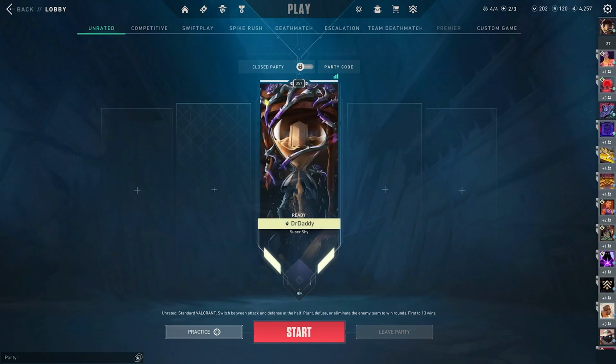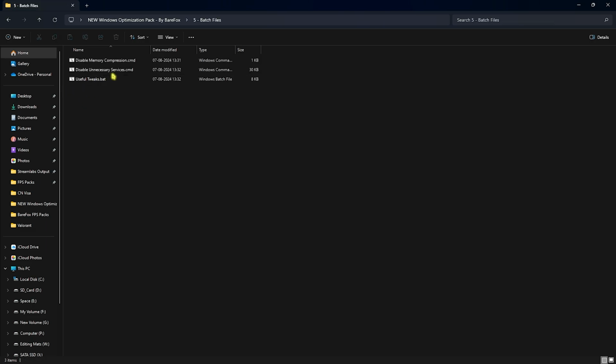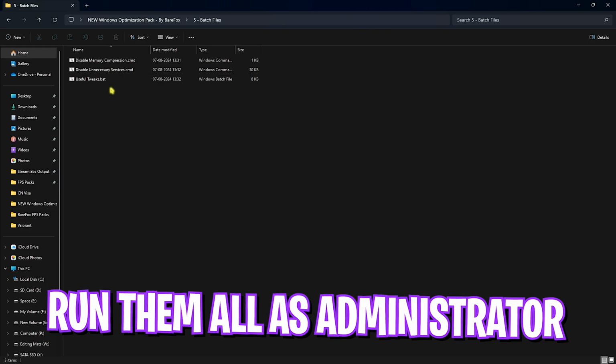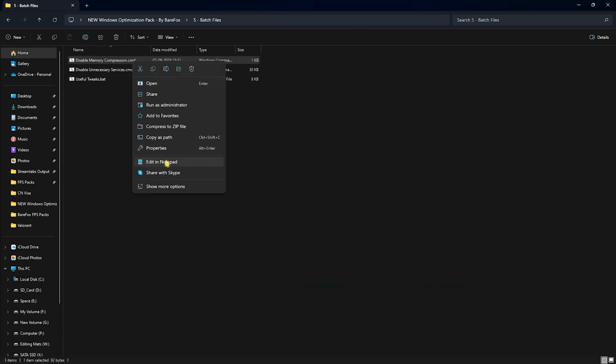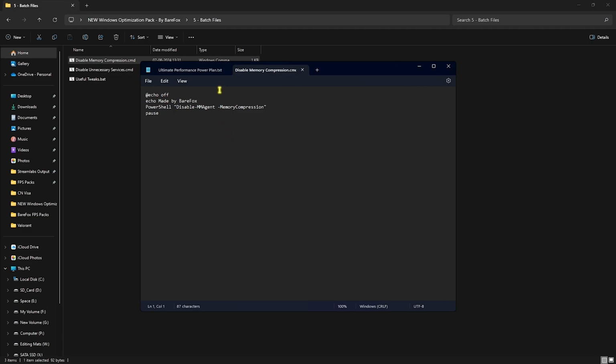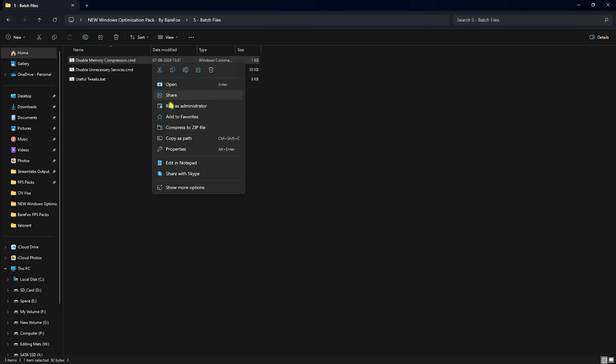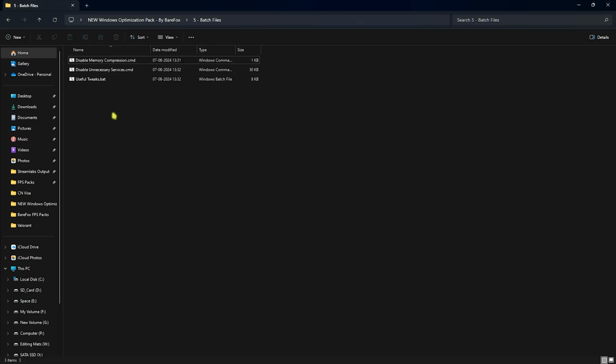Fifth folder is the batch files, in which I have left disabling memory compression, disable unnecessary services, and useful tweaks. You can simply right click on them and then click on edit in Notepad to see exactly what they are doing on your PC. This will disable memory compression. So how you have to run it is right click on it and then run as administrator, and it will automatically perform the command that it has to do.